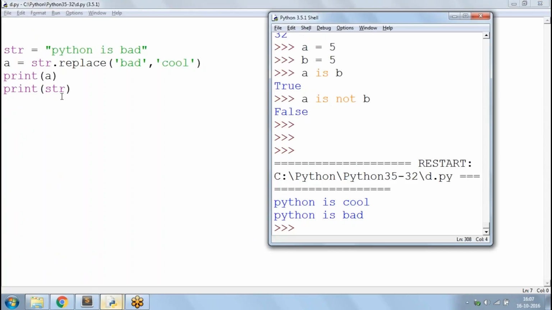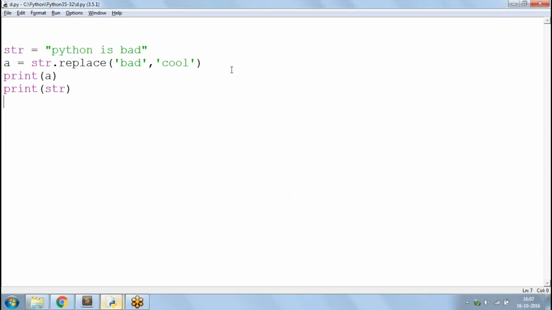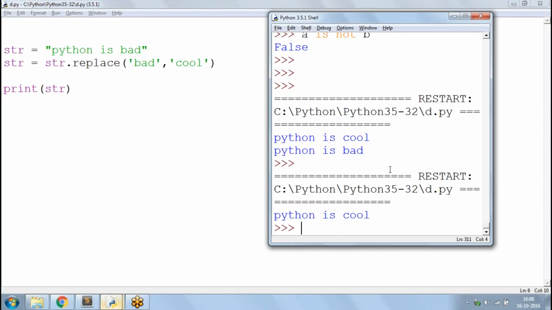If you see here, when you print A, it has become Python is cool, but str is still the same. Why? Because str cannot be changed. You cannot change anything in str. But still I want to change str. You cannot change it this way, but you can reassign it: str equals str.replace. I have reassigned it to the new memory where I have saved Python is cool, and str is pointing to that.